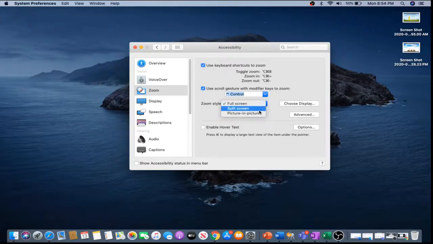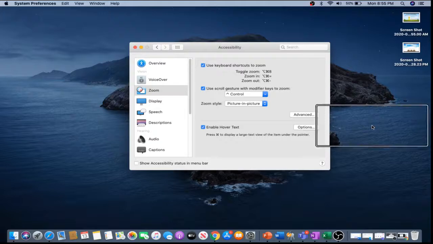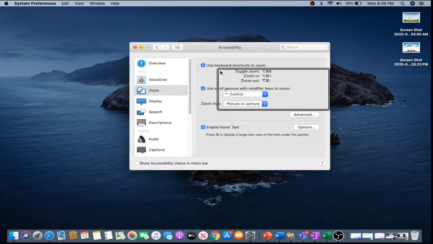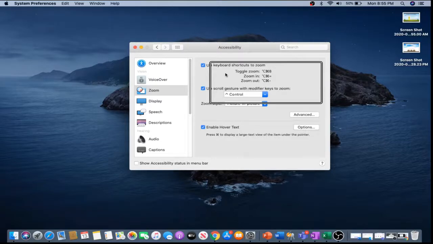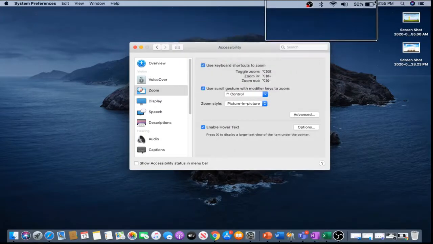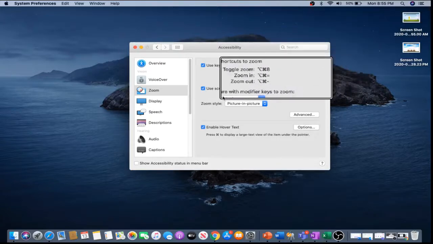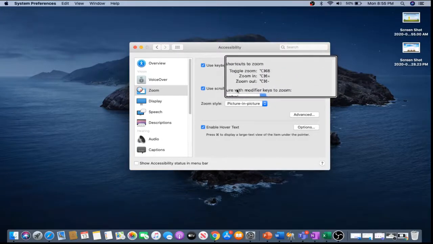I'll choose picture-in-picture. This is easy and I'm always using this one. Also check the last one, enable hover text. After this you can hold your control button and scroll. You can see it now appears. And if you scroll forward, it will zoom like this. If you scroll back, it will look like this from the mouse.